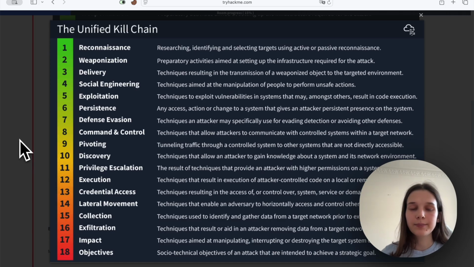Next one is discovery. This technique allows the attacker to gain knowledge about the system. So when you're already inside of the system, it's easier to find information on how to perform the next attack or what to do next. Next one is privilege escalation. It's basically when the attacker gains admin rights or higher permissions. To execute commands, they need to have admin rights on the control panel, otherwise you could not install any software or anything like this.